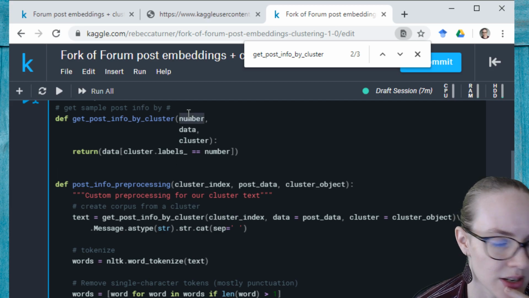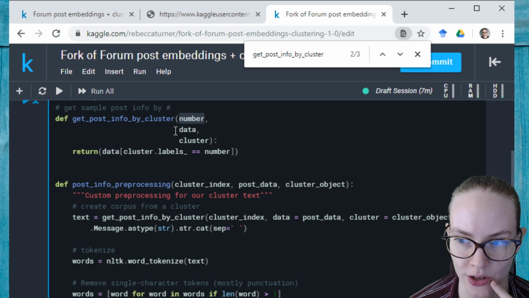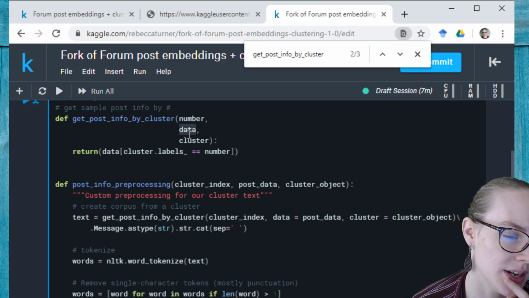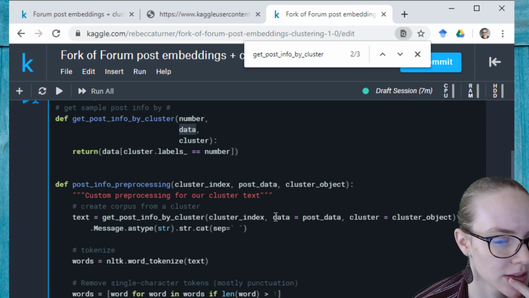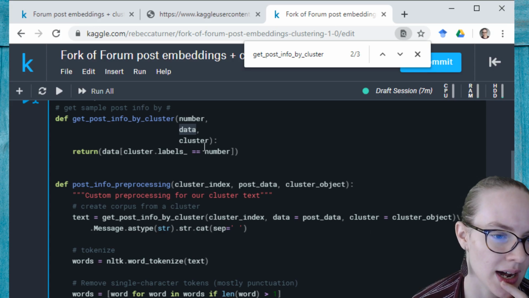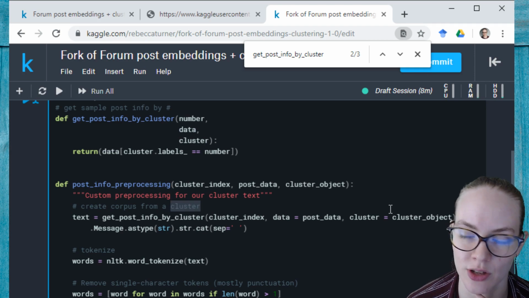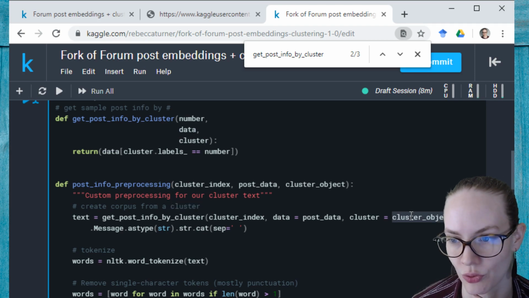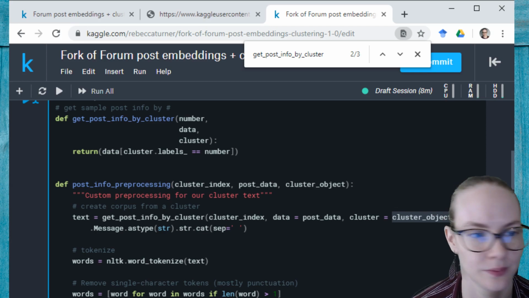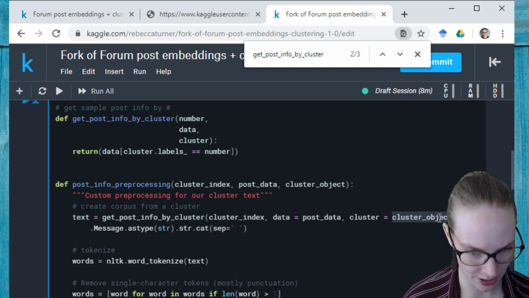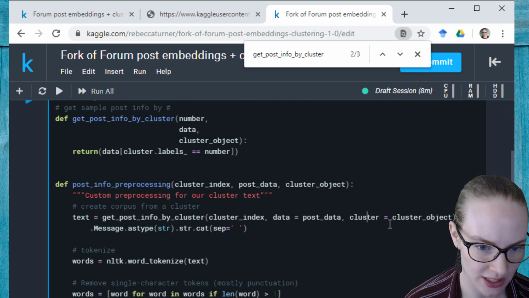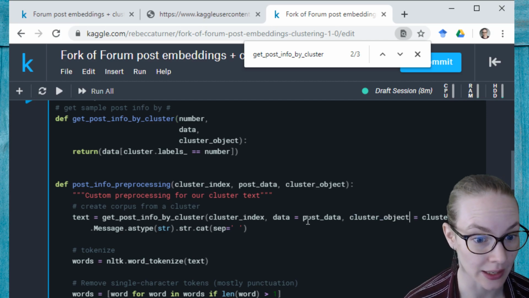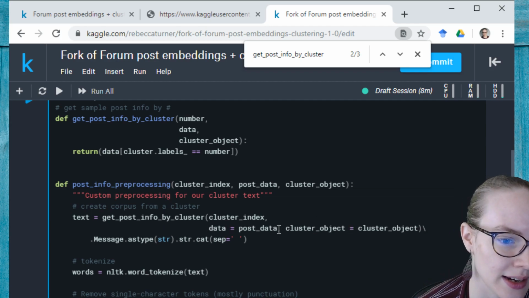Okay, so the number we would pass in through an iterator to let us loop through things. The data is information about the post, and the cluster is the cluster object. So this is what we get out of the clusterer. And I'm actually going to change this to cluster object and this to cluster object, just because I think that's a little bit clearer what that is and what they need.